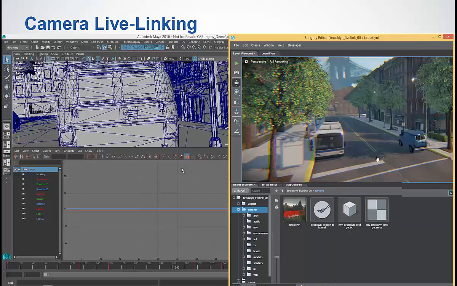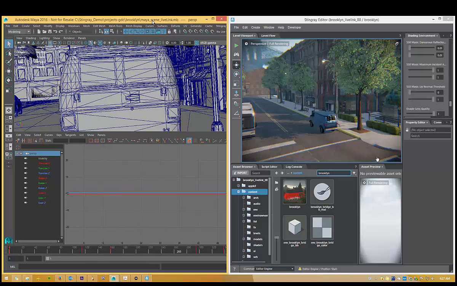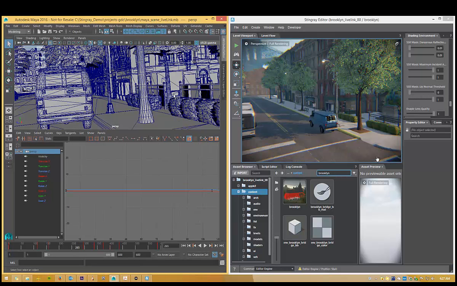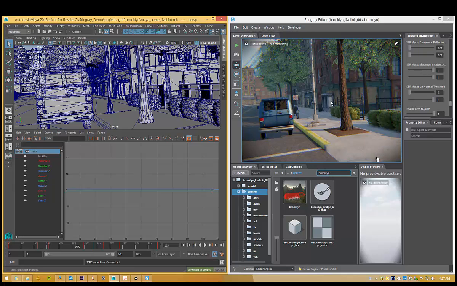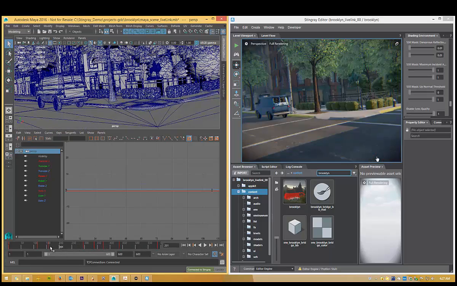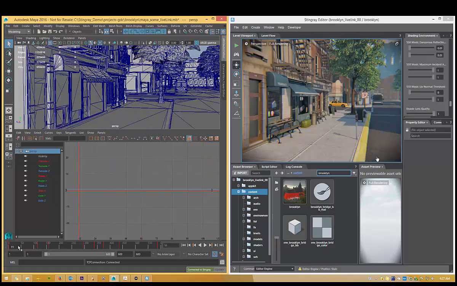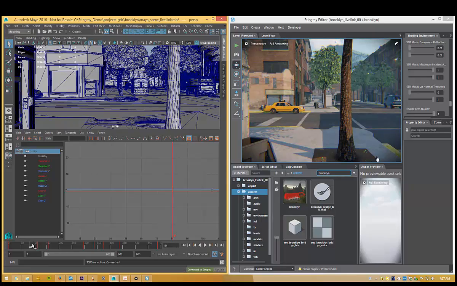So this first example shows the live linking between Maya and Stingray. On the left hand side I've got Maya, and on the right hand side I've got Stingray. What I've done is I've just live linked Maya's viewport to Stingray's viewport, and you can see now that as I move the time slider in Maya, the camera moves, and the camera also moves in Stingray.